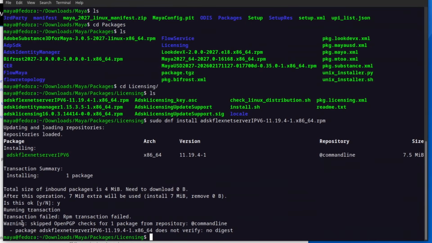As you'll notice, sometimes you'll see this error saying OpenPGP checks failed and no digest. What this means is that the package has not been signed for the new version of RPM, which is now in Fedora 43. This is a huge problem with installing Maya on these OSs, and if you're installing an older version of Maya, you're going to run into this error more often. If you're going to install Maya 2024 on Fedora 43, you're going to have to use a workaround in order to install these packages, and said workaround is using a different command.